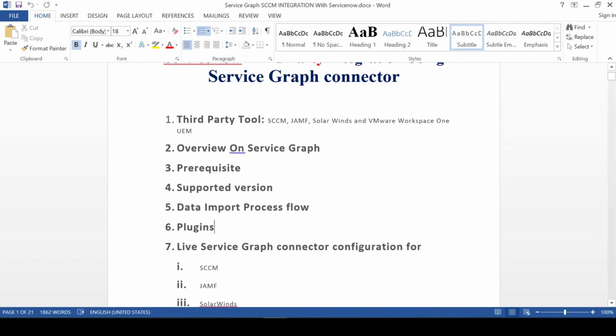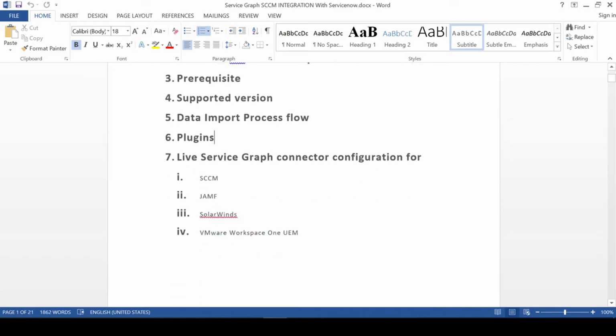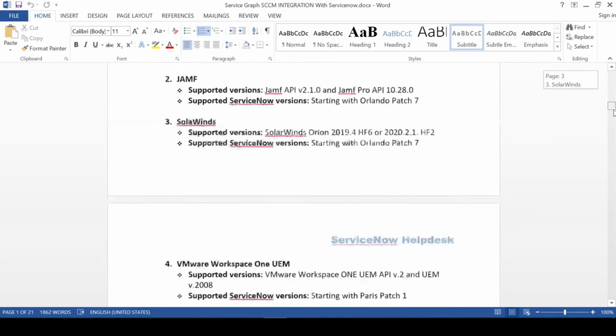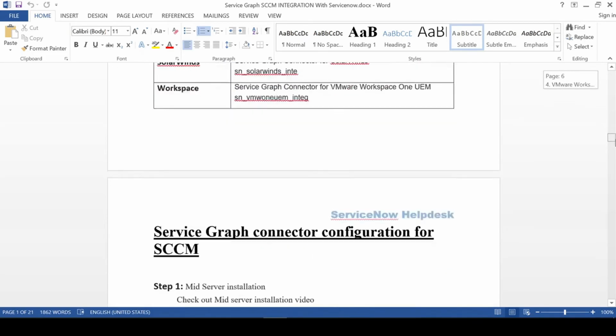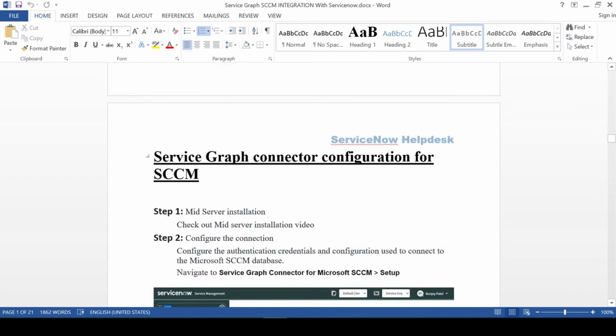In this video I'll be talking about the live Service Graph Connector configuration for SCCM, Jamf, SolarWinds and VMware Workspace ONE. We will see how we can configure the settings for SCCM and the other tools. So let me jump there directly. From here it will start.